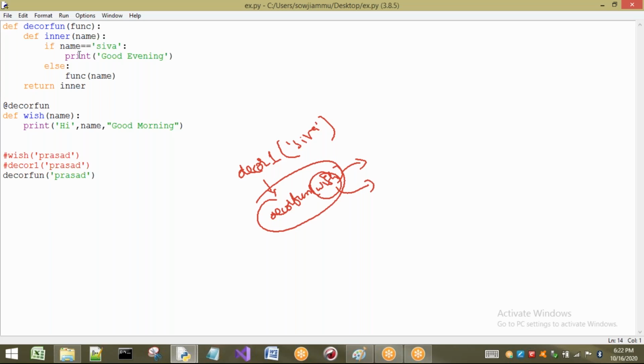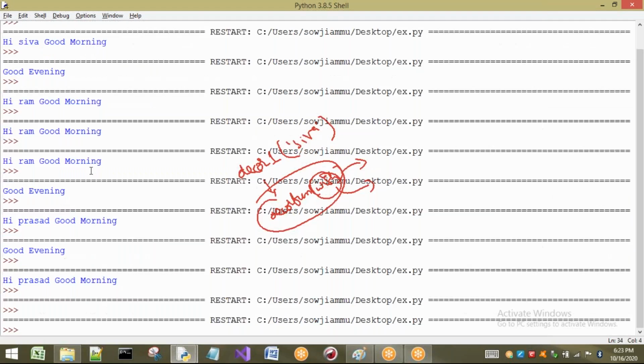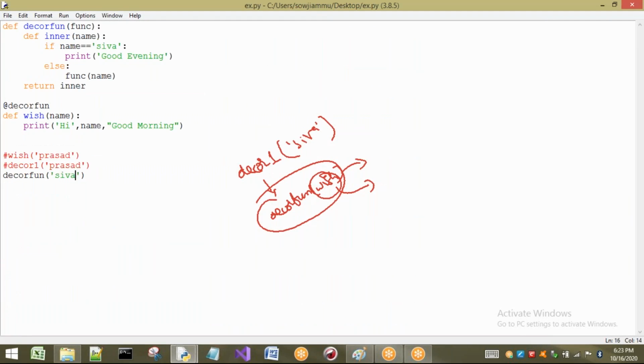Because what happens if I call name here? FUNC contains name only. So when it goes to return inner, nothing is there. If name is Shiva, let us take Shiva here and observe whether it prints or not. Observe the case. It is not going to give you any output. The reason is, in decor of function, FUNC means Shiva only. It is not a function. Where is name? Name is nothing. I have not passed any name here.